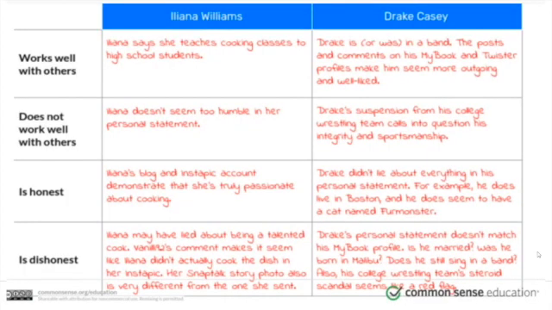So if you're an employer, what are some things you're looking for? Do they work well with others? Do they not work well with others? Are they honest? Are they dishonest? So let's compare the two.